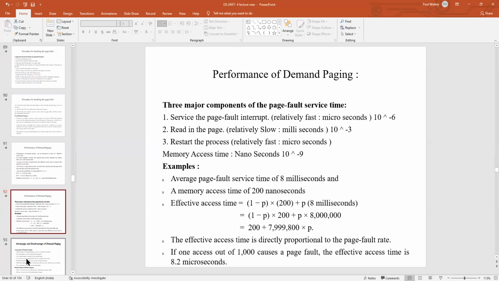For example, we can say that the average page fault service time is 8 milliseconds. The memory access time is 200 nanoseconds. So the effective access time is going to be calculated with this formula: (1 minus P) times the memory access time MA, which is 200 nanoseconds, plus P times 8 milliseconds.